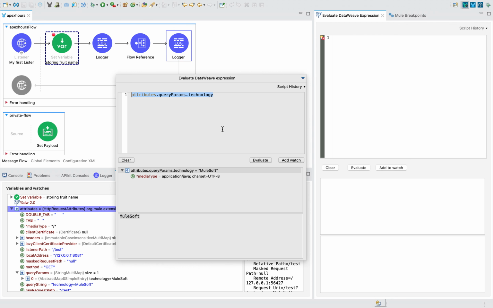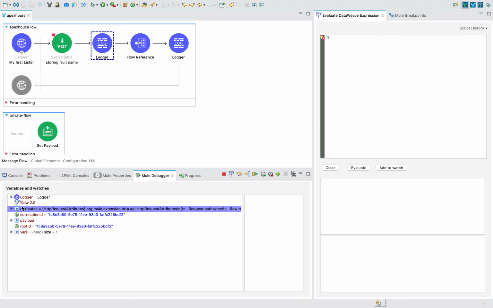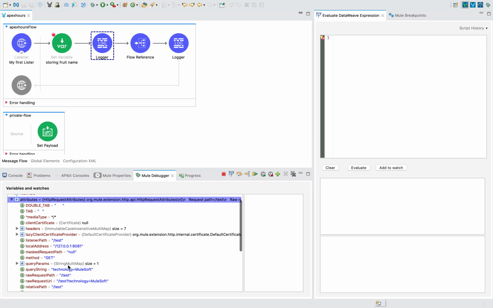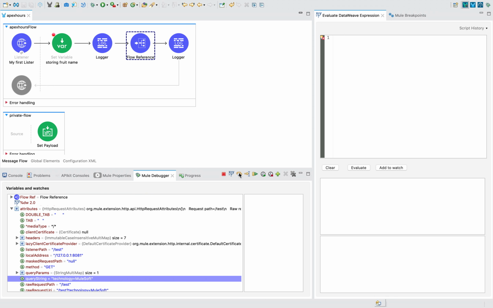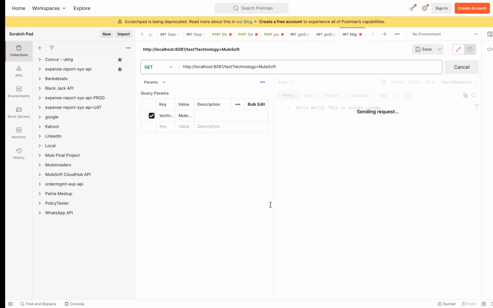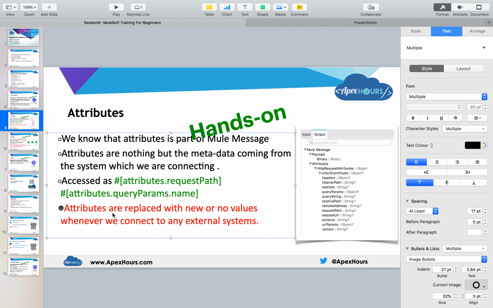Now copy. Now you are good with the syntax, right? Copy. Now you can see that the attributes, like the query params, the MuleSoft, are carried everywhere, even at this last point of time I can see technology MuleSoft. The only time it will get erased is, as I told in our PPT, attributes are replaced with new or no values when we connect to any external systems.